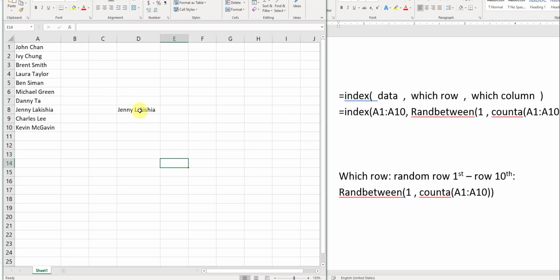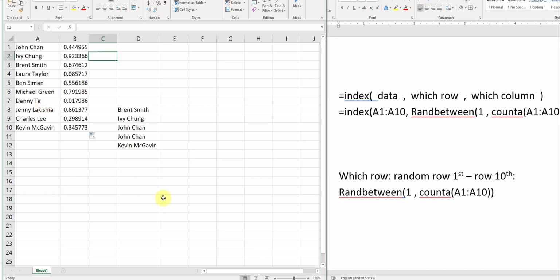Okay, so this is only one name that we are extracting from the list. What happens if I input a number somewhere else and hit enter? The whole thing recalculates again, and you see that all of them are different. You never get the same thing again.